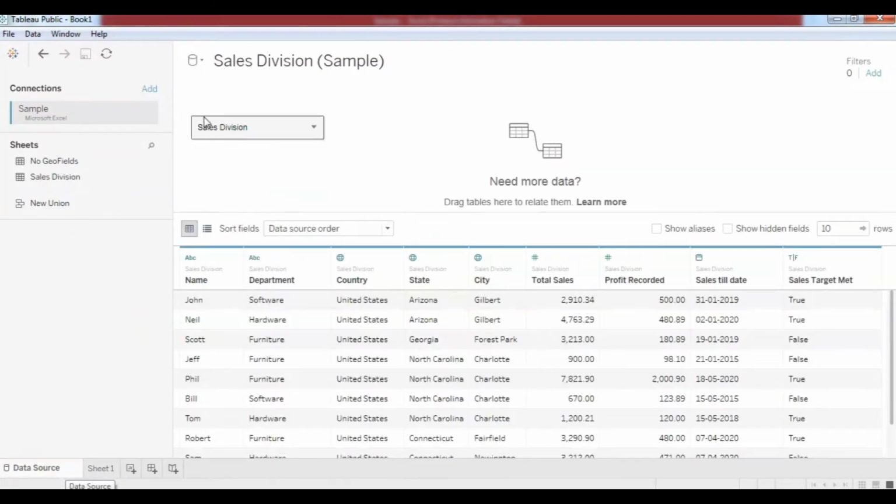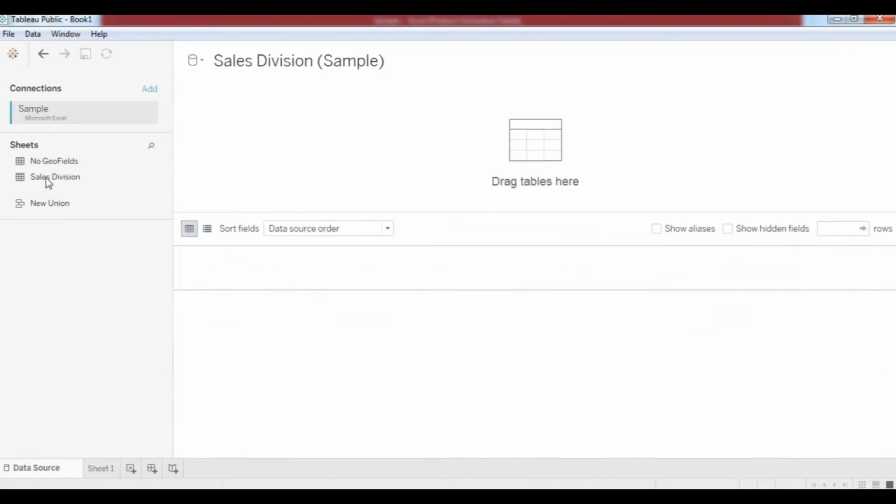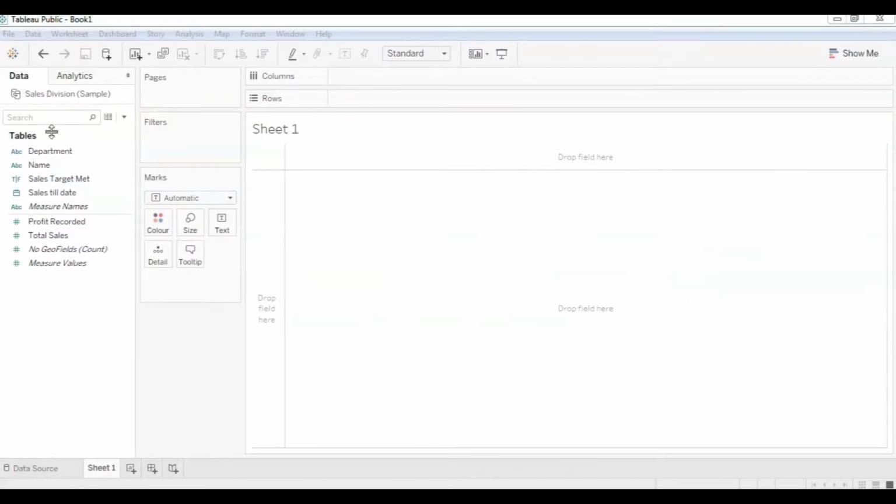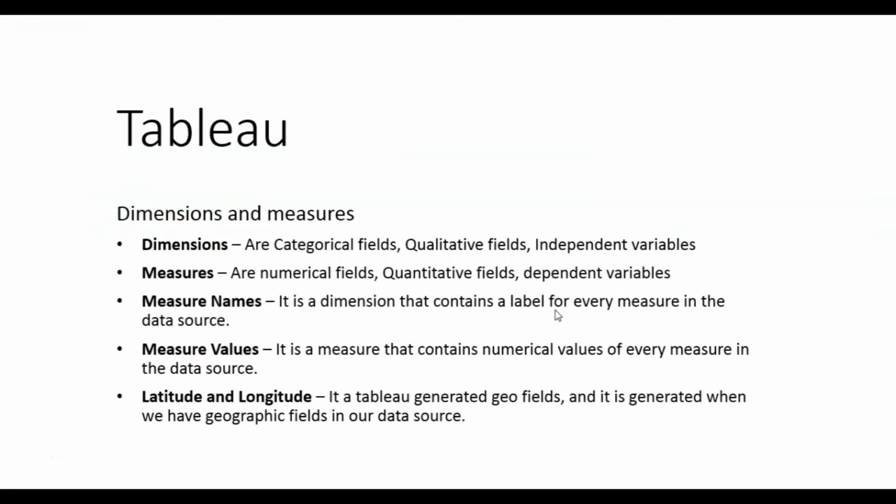Yeah, now from here, let's change this sales division to no geo fields. And now you can see that there are no geo fields in this data source. As you see, there are no geocode fields here, so Tableau has not generated latitude and longitude fields. So always remember that whenever you have geocode fields, you will find two additional measures here, right? So in this tutorial we have seen what are dimensions, measures, measure names, measure values, latitude and longitude. Thank you for joining this tutorial, and I'll see you in the next one.